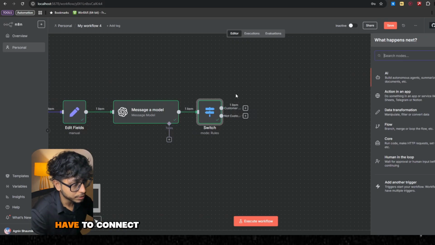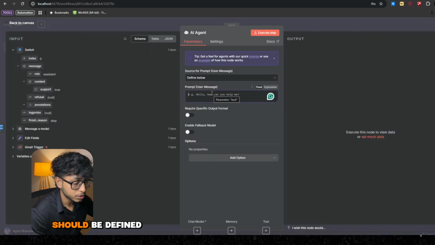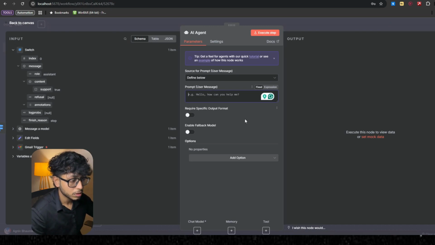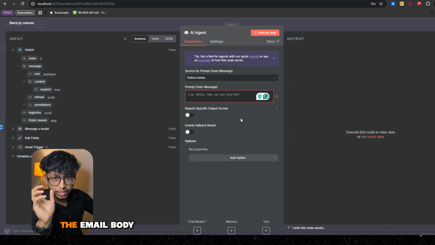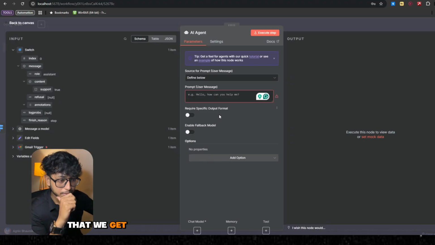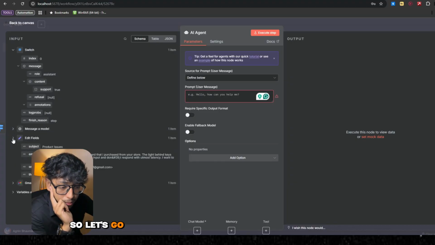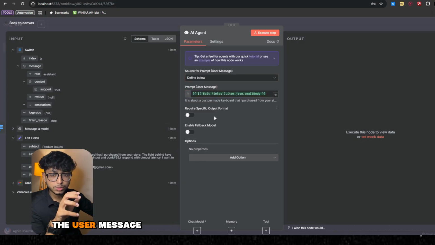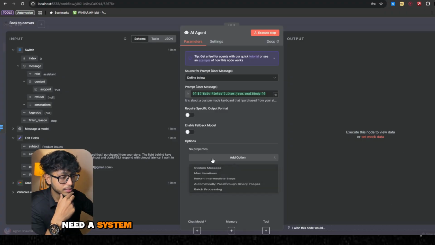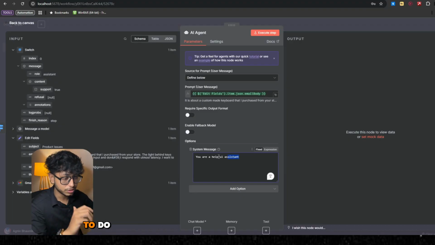So now we have to connect it to an AI agent. The prompt or the user message will be the email body that we get. So let's go to edit fields and paste the email body here. So the user message is going to be the email body itself. Next, we also need a system message. We have to define the agent, what it needs to do.